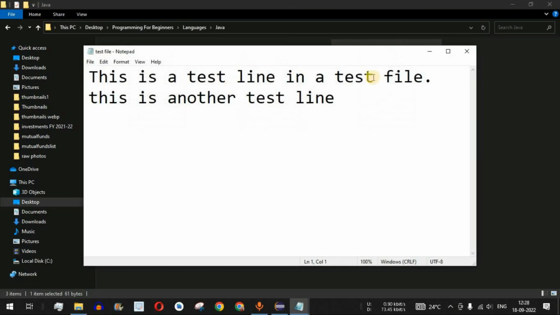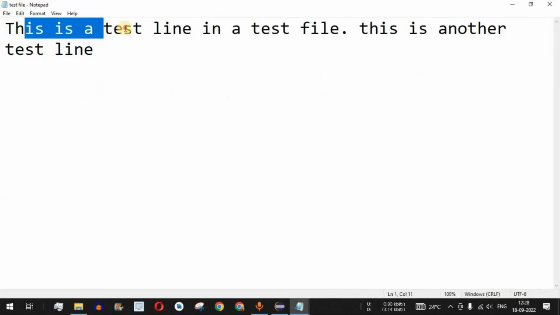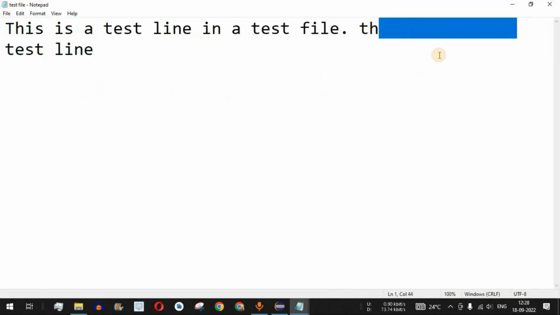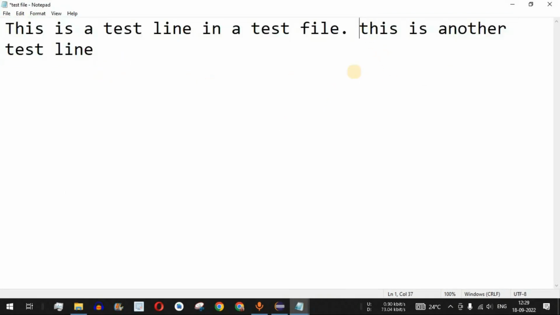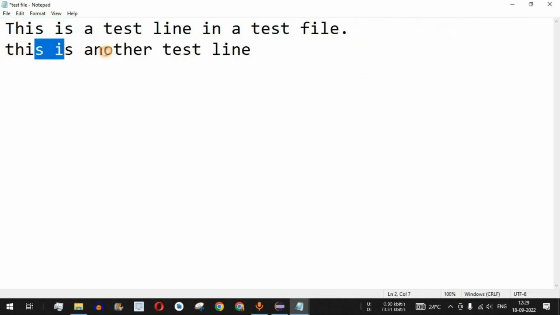So guys, the content of the test file is something like this. We have: this is a test line in a test file, and this is another test line. So this is what we are going to read by using the BufferedReader class object. Now guys, one change I will do over here is I will get this second statement on the second line of this notepad file, and then we will have a full stop over here. Let me just save this file.